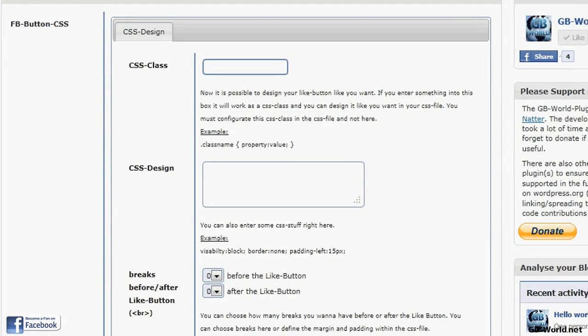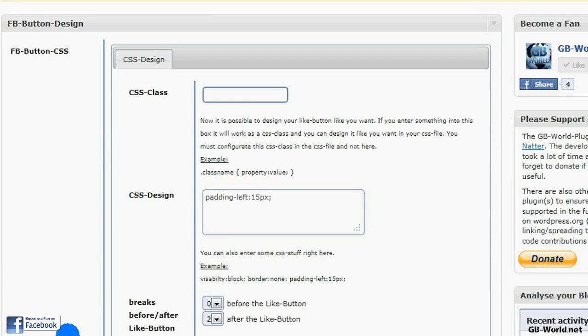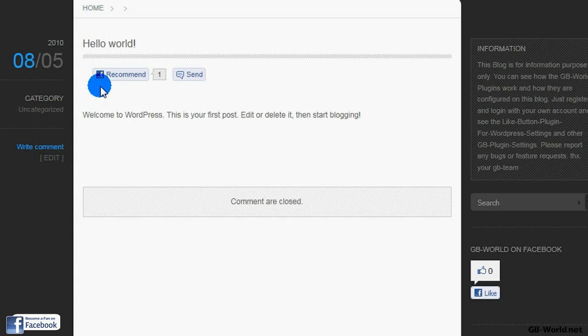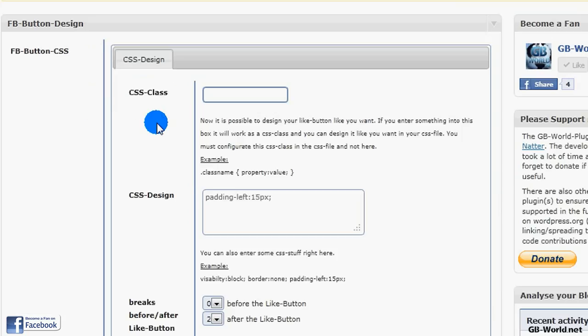On the design page you can choose if you want to use a CSS class for the div around the like button, or if you want to enter some CSS design stuff. You can enter whatever you want, like I mentioned here, padding on the left, border, let's say we had here the padding, and you can say how many breaks you want to have after or before the button. Let's say we had 2, save it, check the page. Yeah, and like you see, there are 2 breaks and a little padding.